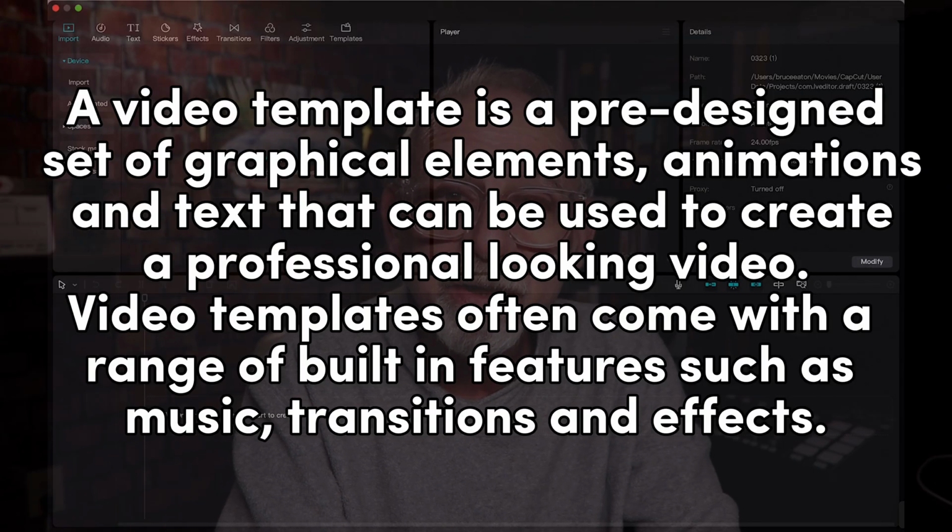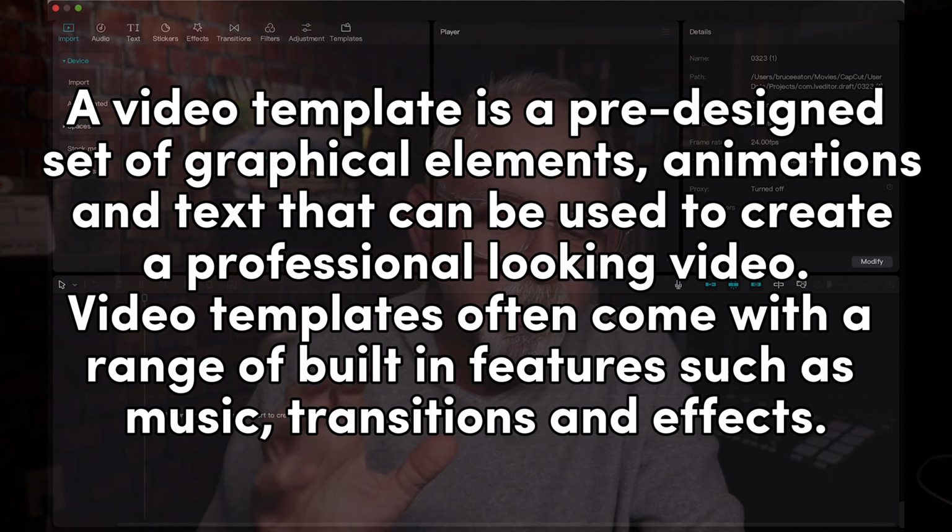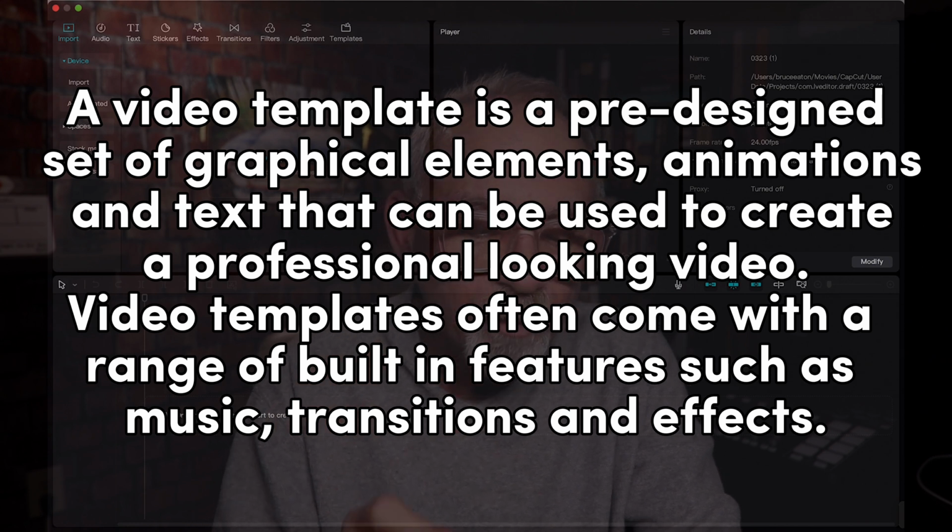A video template is a pre-designed set of graphical elements, animations, and text that can be used to create a professional-looking video. Video templates often come with a range of built-in features such as music, transitions, and effects. Okay, so what's that going to do for us? Well, with these little video clips that they create with all these effects and transitions and cool stuff, you can insert your own content into that content and have all of those effects, transitions, etc., reflect your content.